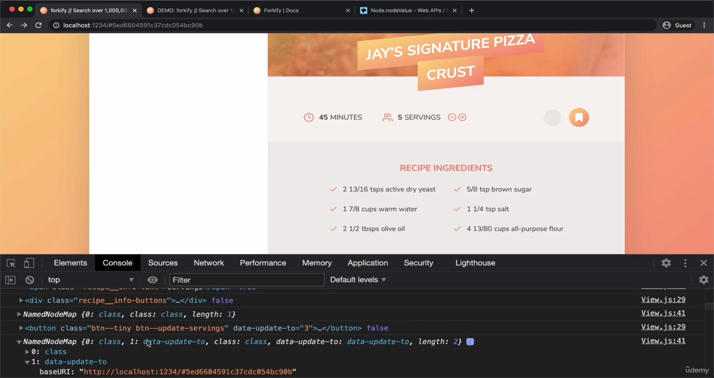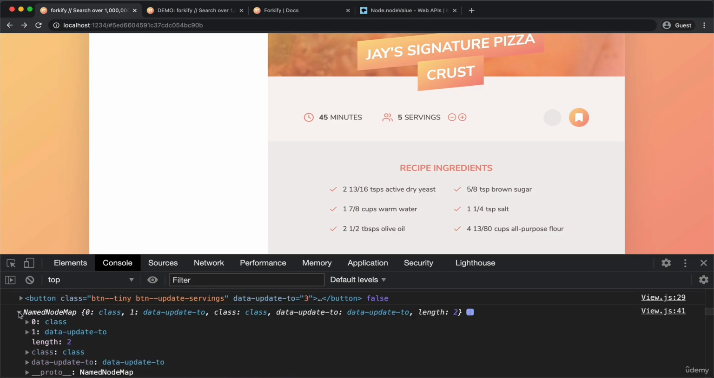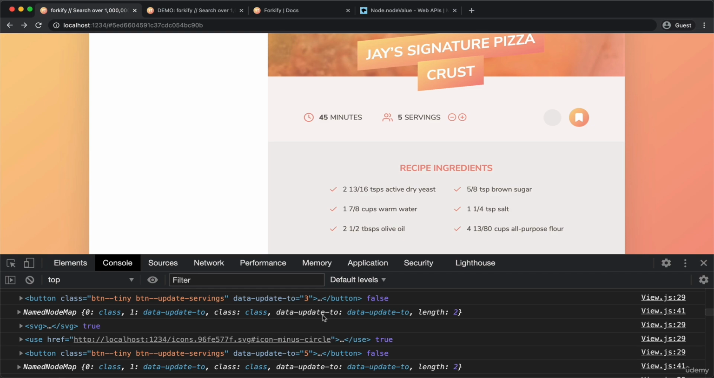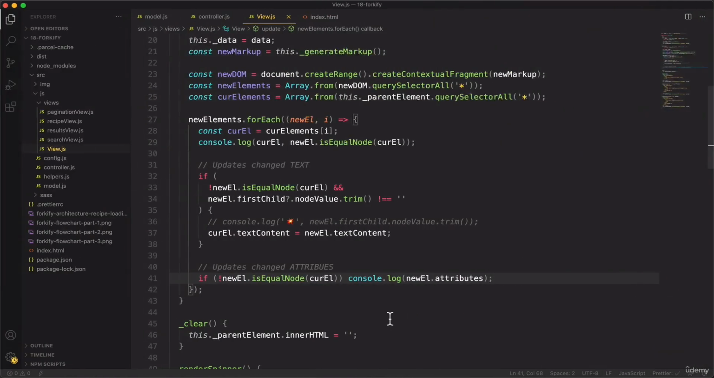So this is a lot of stuff. We don't need to take a look at this. So this is very confusing. But I just wanted to show that basically this here will return something like an object of all the attributes that have changed. So let's now convert this object here to an array, and then we can loop over this array and basically copy all the attributes from one element to the other element. So from the new element basically to the current one. So basically doing something similar as we did here with the text.